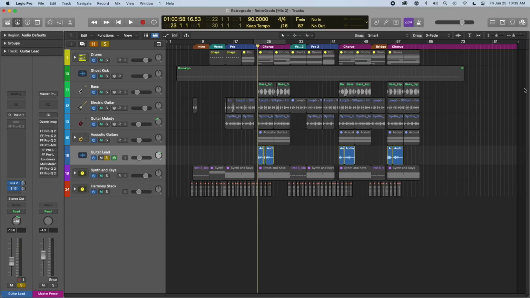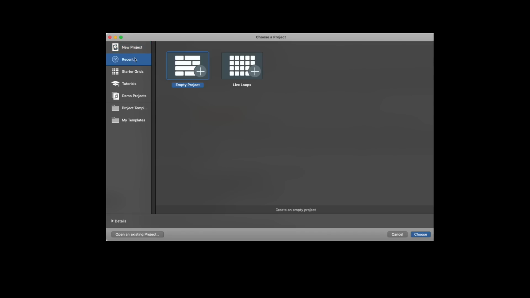Number 82 is using project templates to increase your productivity. I briefly mentioned a couple tips before that I default open up a project template when I open up Logic. Let's start from scratch here. So this is what you would see if you're starting a new project in Logic, right? New project, recent, starter grids.